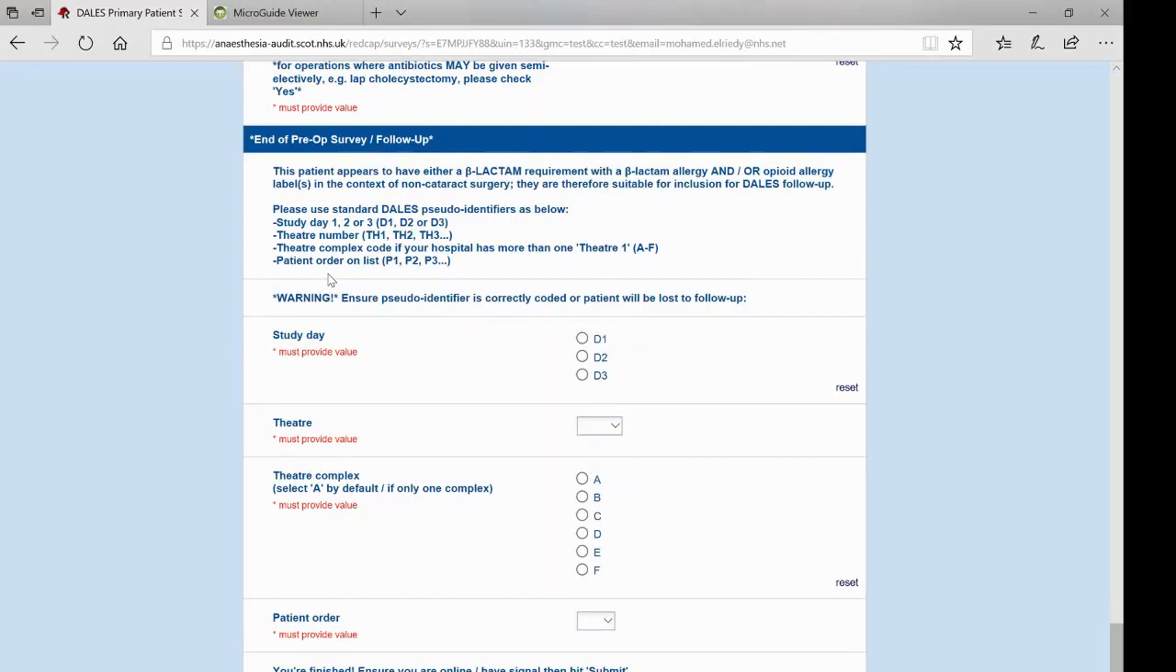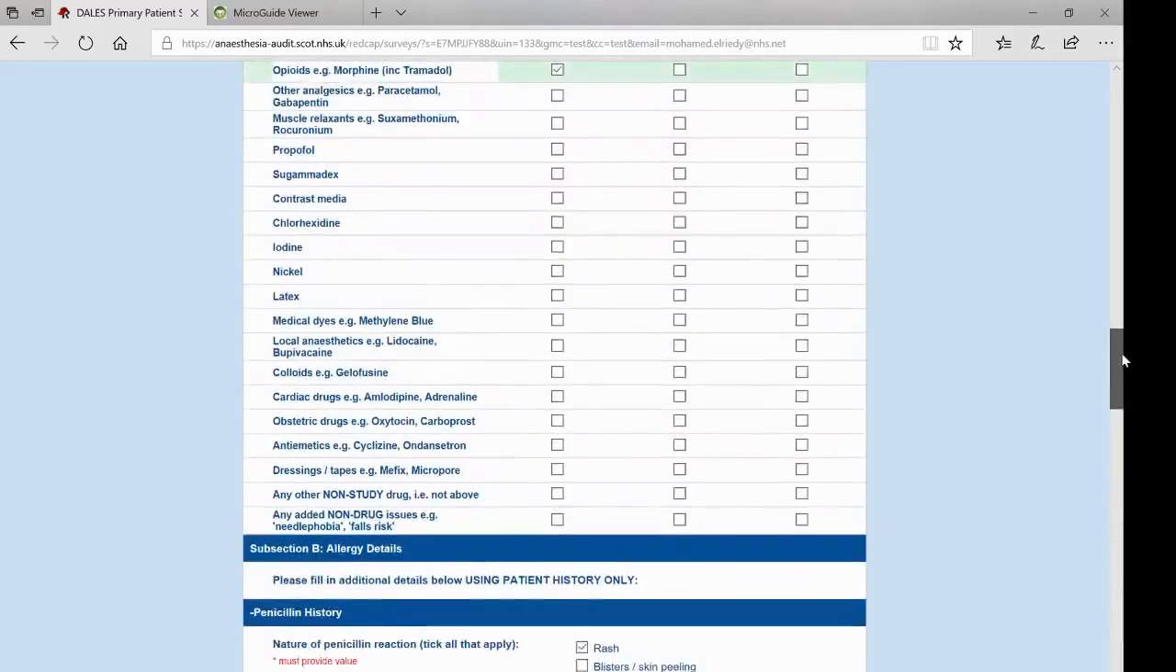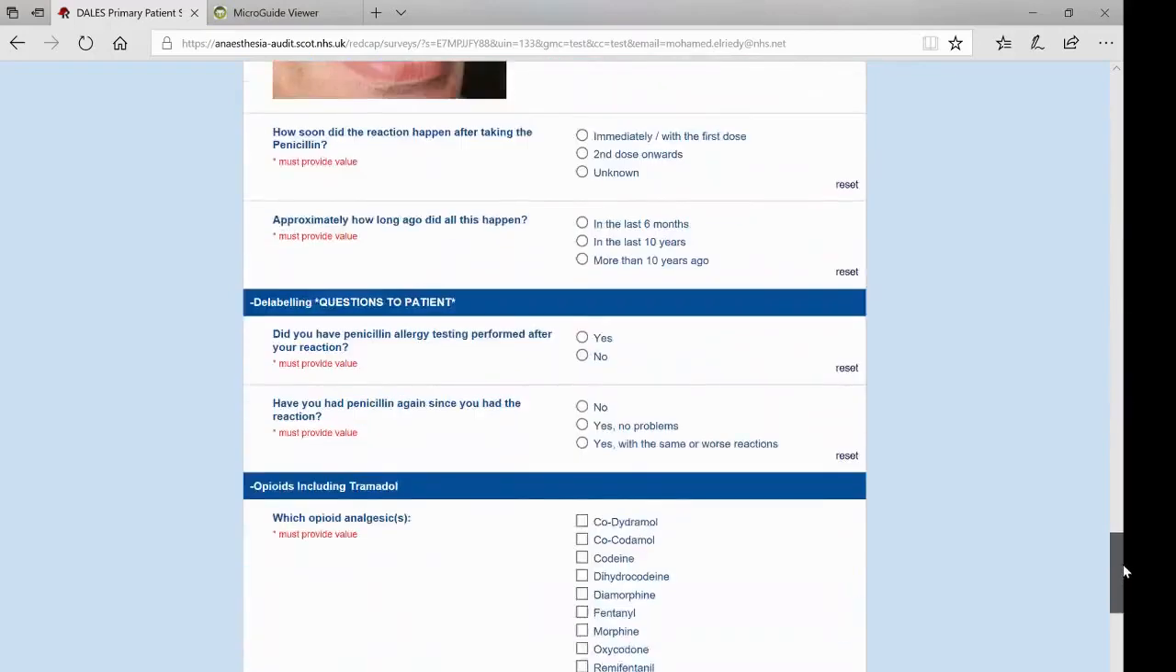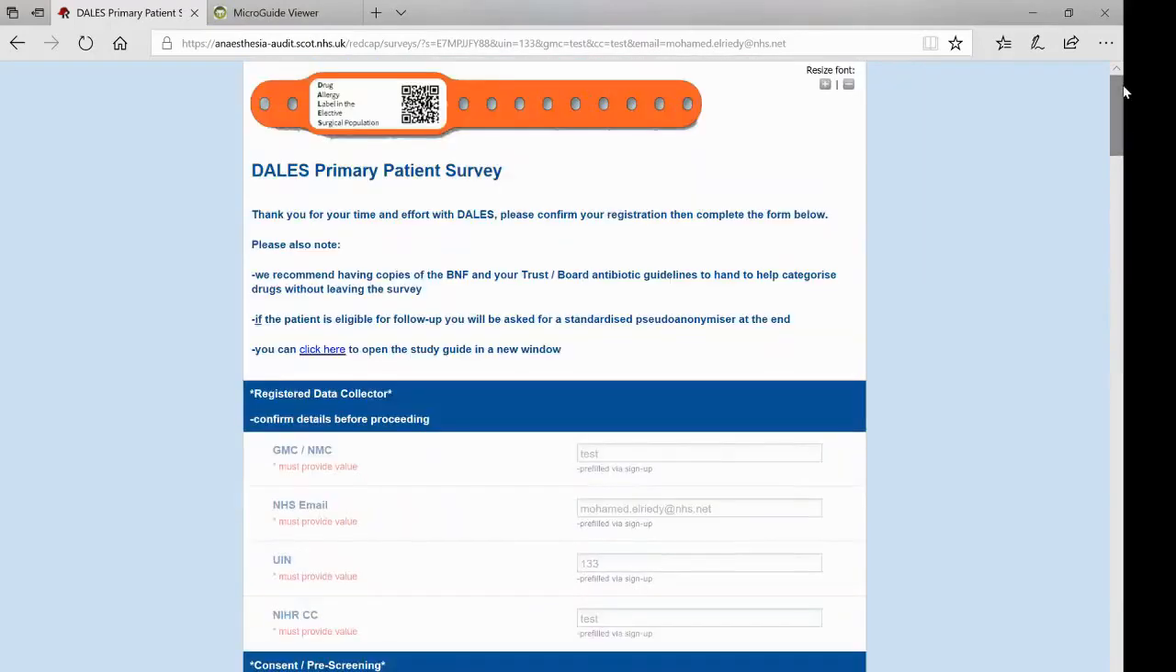We will give theatre complexes letters. For example, the hub theatre will be A, and we'll keep all the lists so that we know the order of the patient on the list, and that order will be the order of the list printed out by us, not after being modified by the surgeon, for example, after the team brief. And that's it. So this is the patient survey. It will take about 5 minutes maximum to complete.